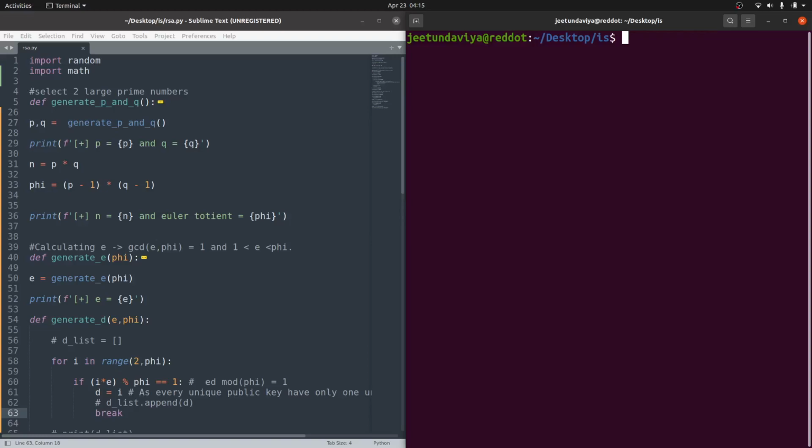Hello everyone. Today we will see how we can write an RSA program in Python without many libraries, like pre-built libraries. I am just using the random and math libraries, so every piece of logic will be written by ourselves, so you can understand things.